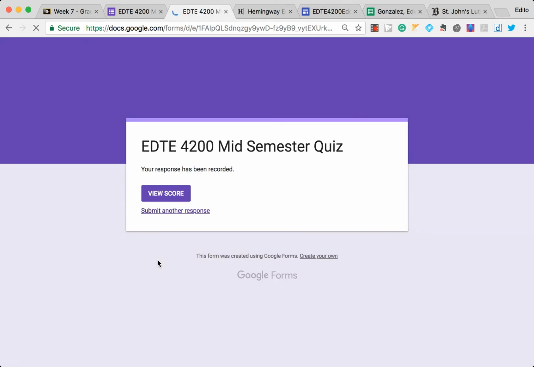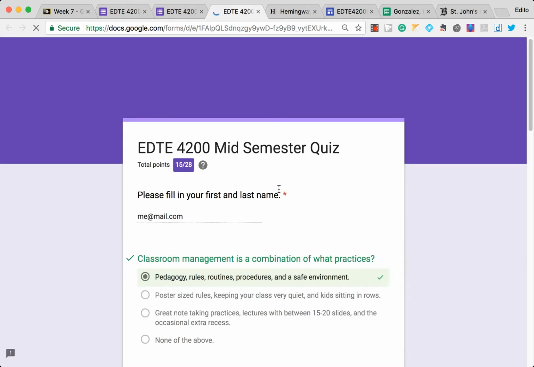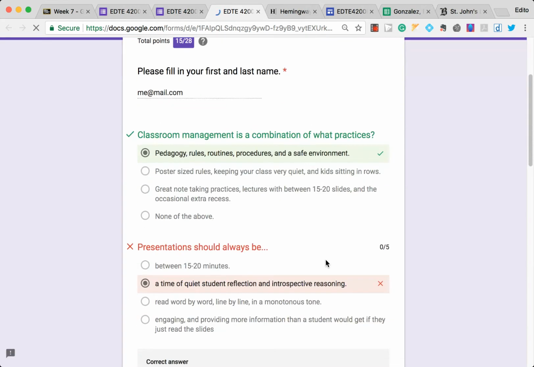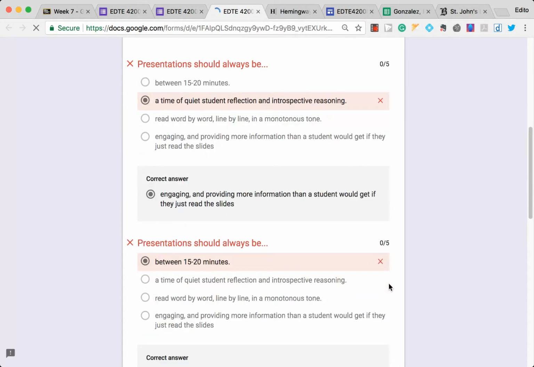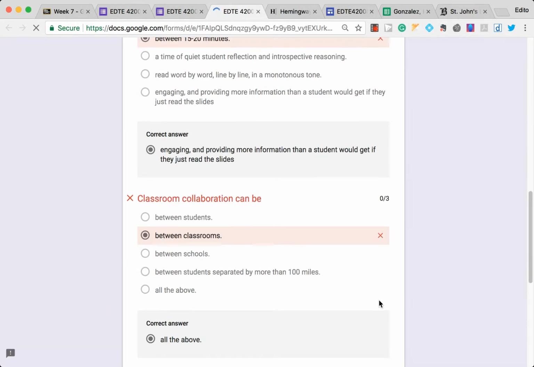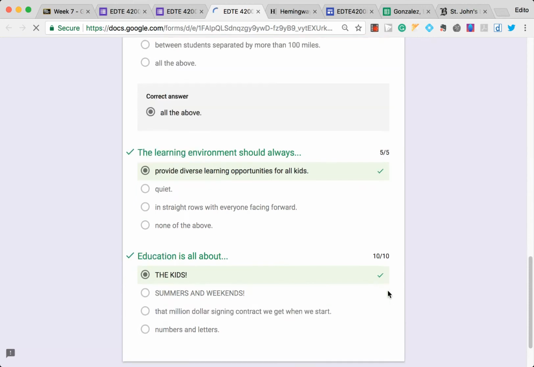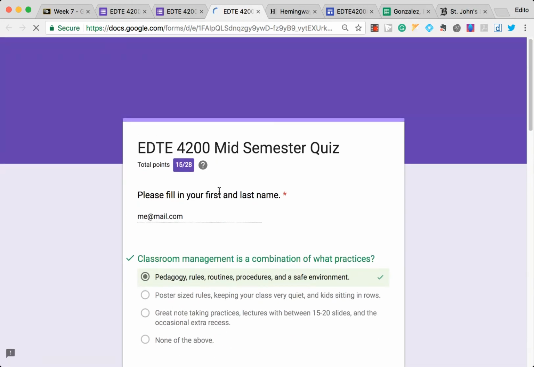Now, after your student submits their quiz, they can actually see their score, and it will tell them what they got and what they missed. So they got this one right, they missed this one that was worth 5 points, worth 5 points, worth 3 points, worth 5 points, and worth 10 points. And then at the end, it tells them you got 15 out of 28. You can also adjust that and let them take multiple quizzes.